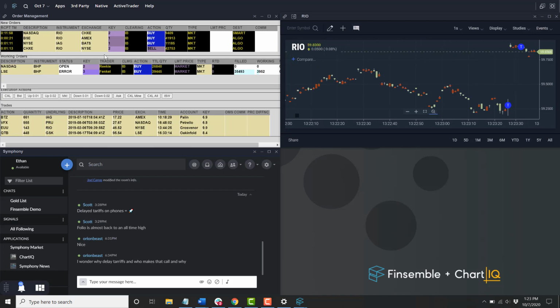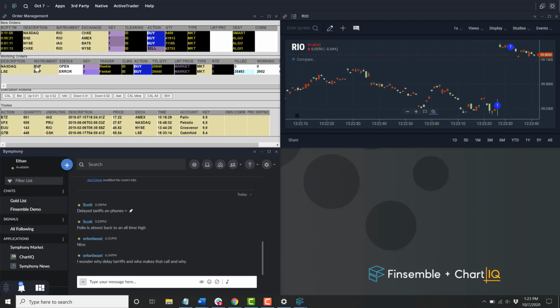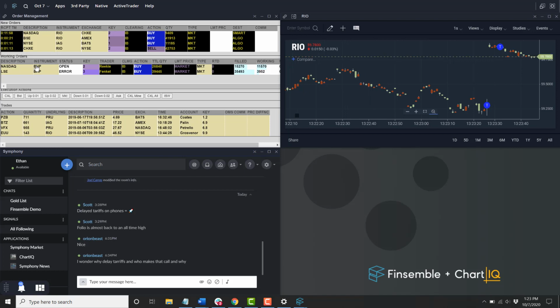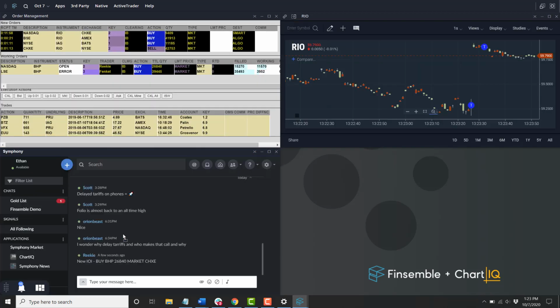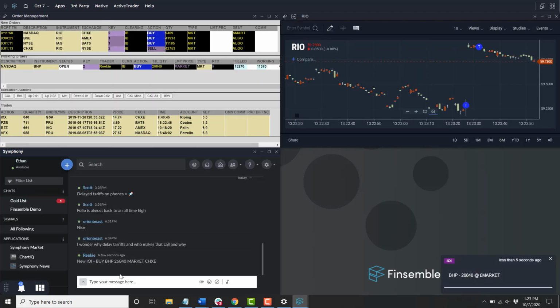Now once I have some orders here that are actually open and being processed, I might want to take this order and send it out via Symphony to find a counterparty. So I can simply take one of my items here. I can drag it from my blotter down into Symphony. You'll see that the indication of interest goes out.